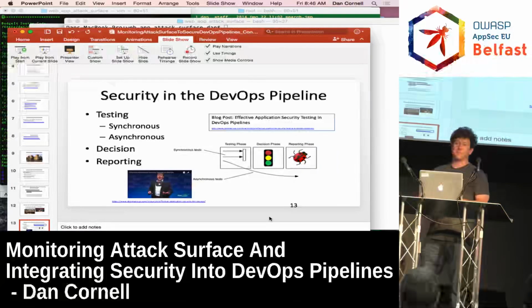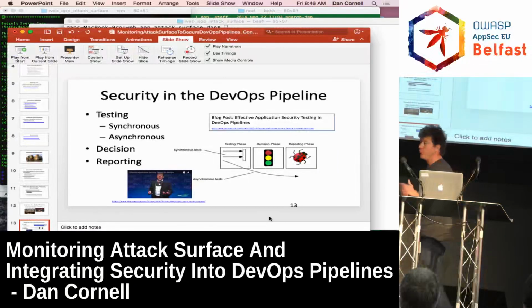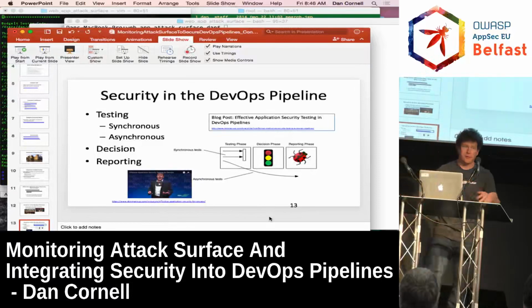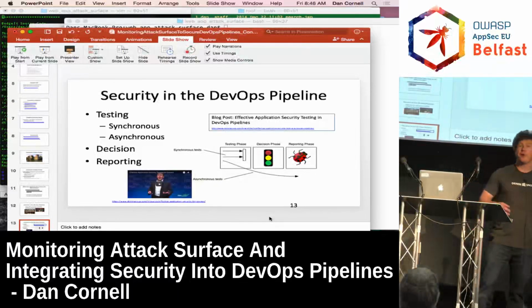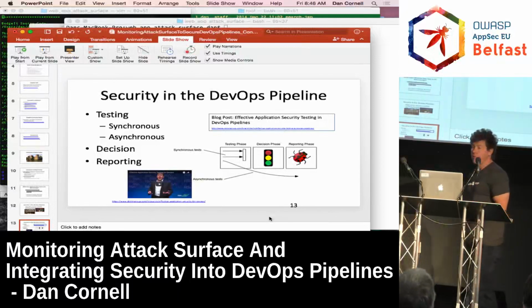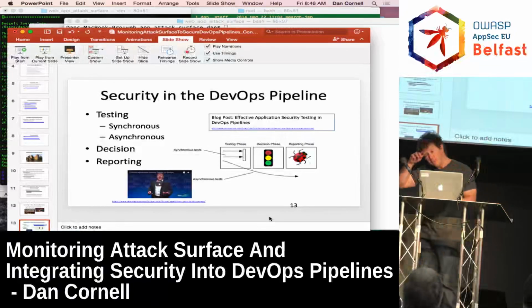After you've done the testing, or at least the testing you're going to wait for, then you get to make a decision. So should this build be approved or not? Similar to if the unit tests run and they fail, we say this build is not acceptable. If the functional tests run but they fail, this build is not acceptable. From a security standpoint, how do you make a determination if a build is or is not acceptable?